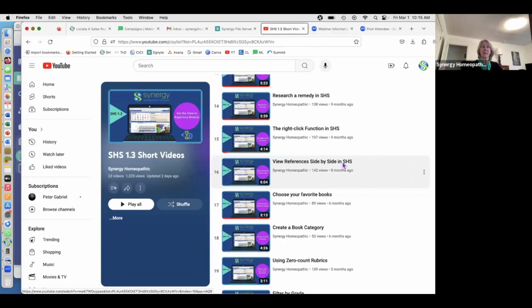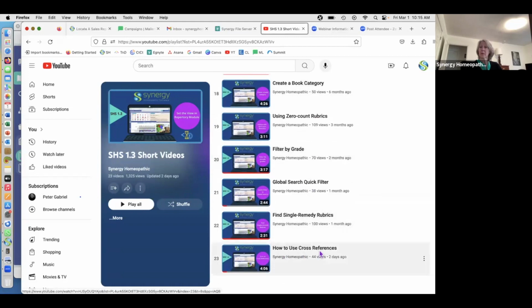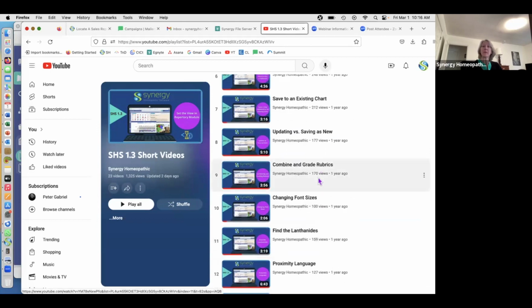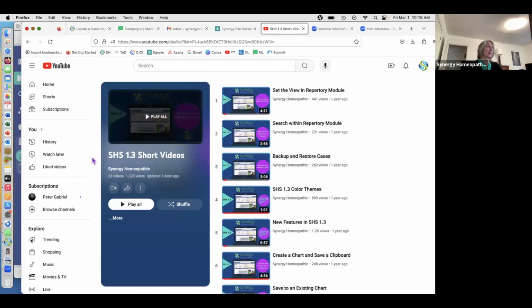And here it is right here, view references side by side. So if you're ever not remembering how to do it, you can always come here. Most of them are under 5 minutes, a few go longer, but none are over 10 minutes. And I just recently put up how to use cross references this week, because a lot of people are asking me, I want them turned on all the time, but they keep going off. What do I do? So I created this video, so hopefully that will clear up the confusion about that. But there's lots of good information here. If you just have a few minutes at lunchtime to watch a video, I would recommend coming here and watching some of those.